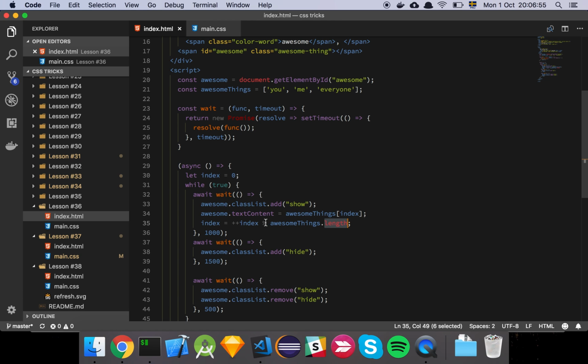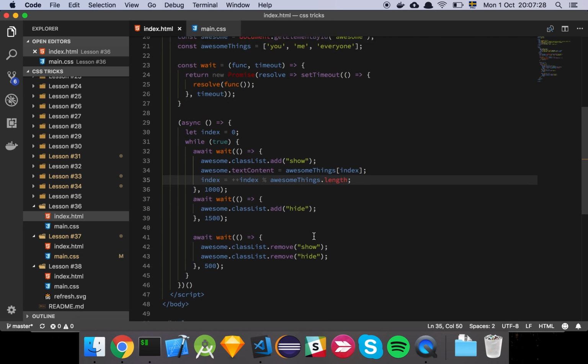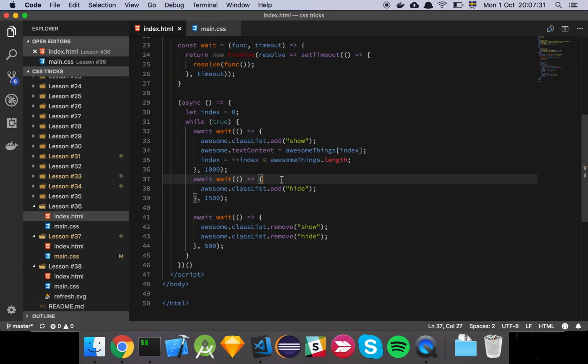So when the index is 0, and this is 3, the remainder of 0 divided by 3 is going to be 0. Then you go to 1, and the remainder of 1 divided by 3 is going to be 1. Hopefully you get the idea. Then it goes to 2, and then finally 3, and the remainder of 3 divided by 3 is 0, and then it just starts over like that. So it just keeps on rotating, and it's a neat little trick if you want to group something.